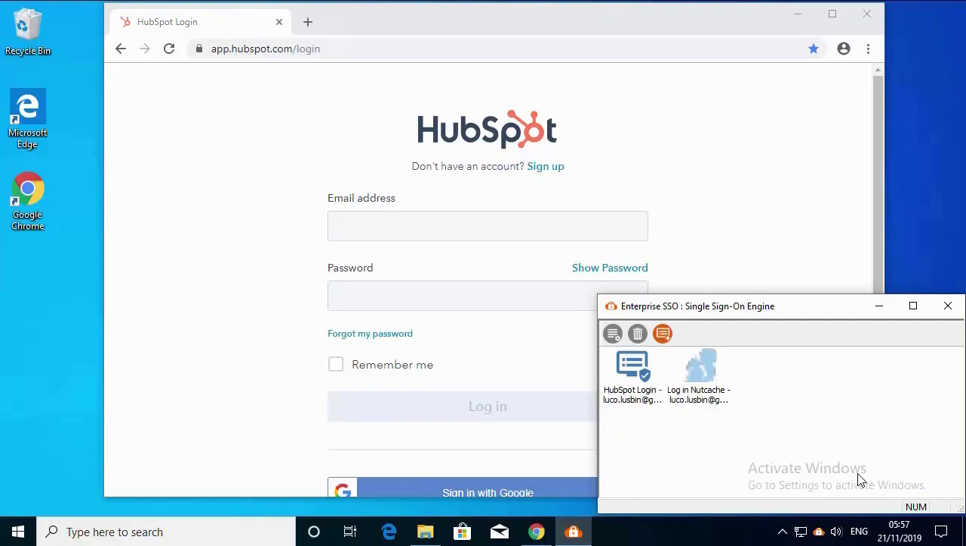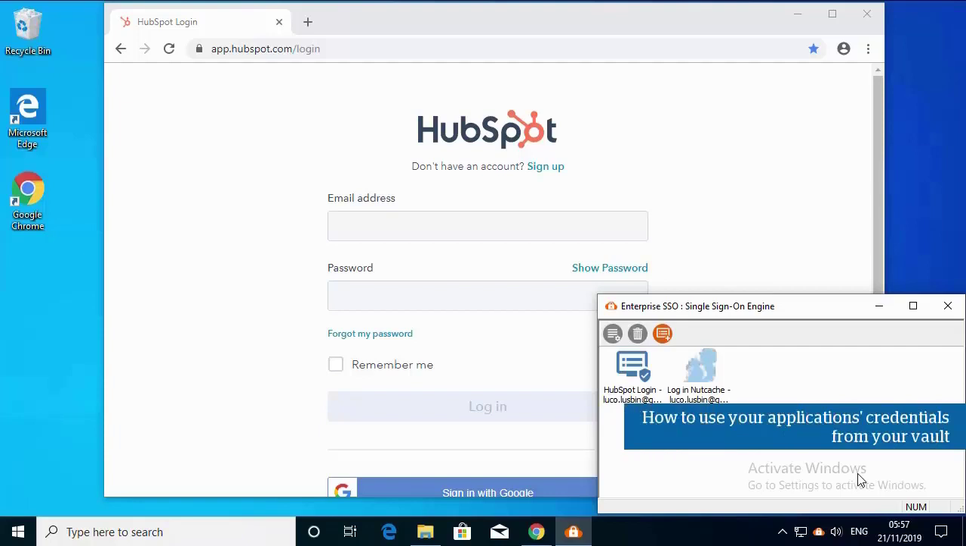To know more on how to copy paste your login password to an application, I recommend watching the tutorial on how to use your application's credentials from your vault.